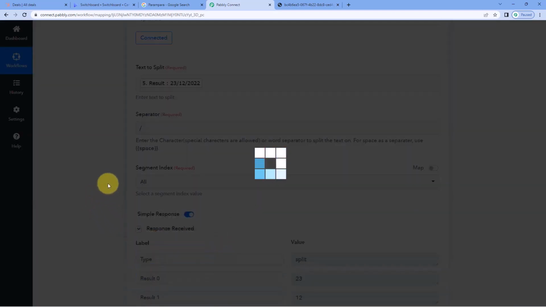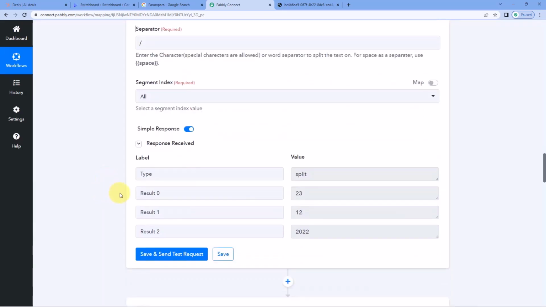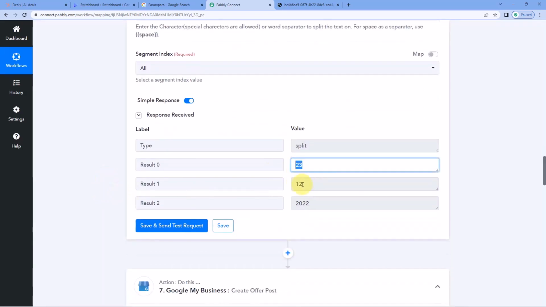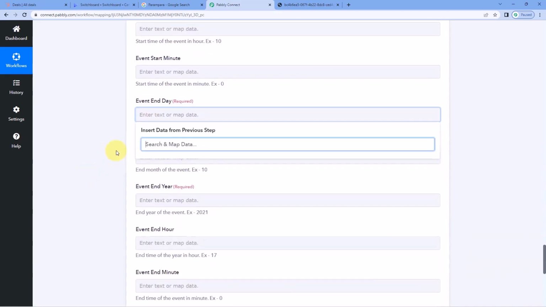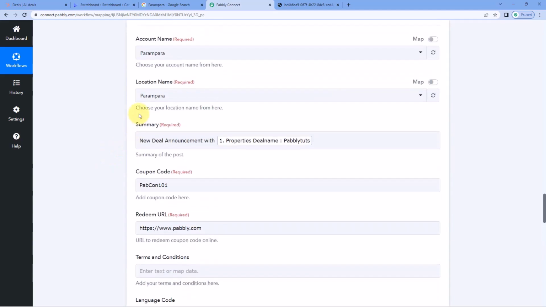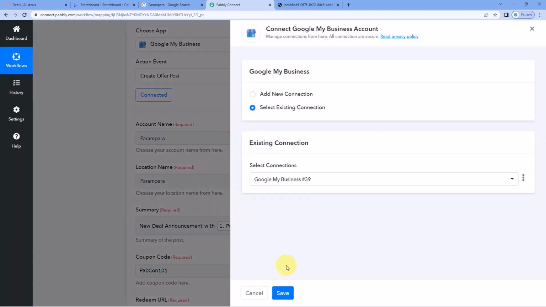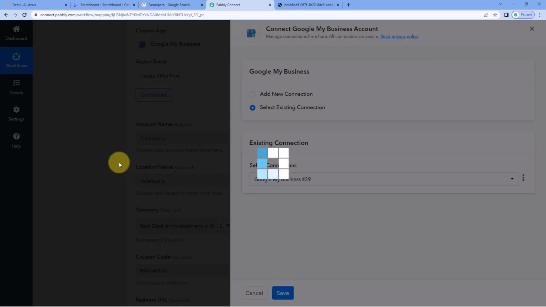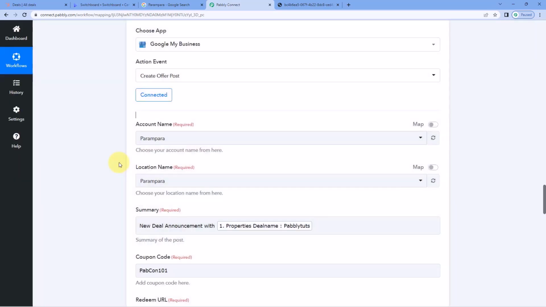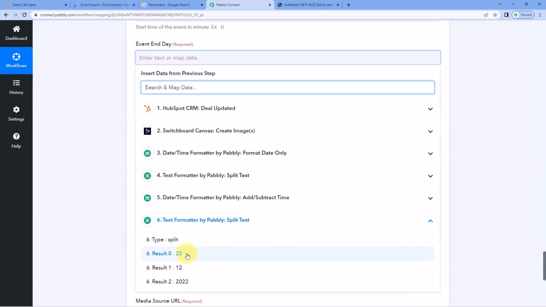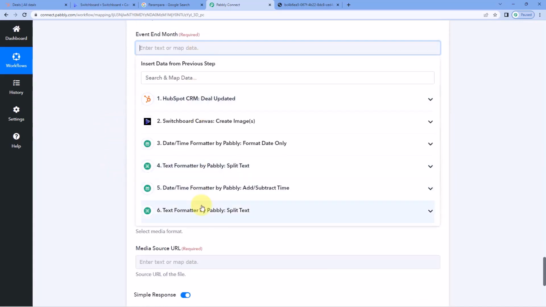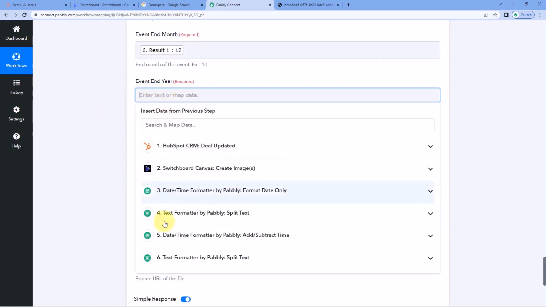So in this way, we haven't completely set up a step, we just copied it and pasted it over here. And now in the response, we can see the updated date. Now map this updated date, the updated end date over here. Click on this field. Okay, sorry, we have to reconnect it once again because we have added a new data. Click on connected, click on save. And then after this, let's map the end date. Click here and from text formatter, map the day, then map the month, and at last map the year.